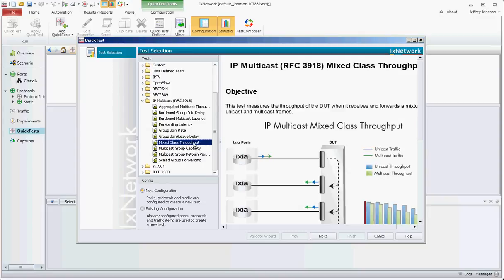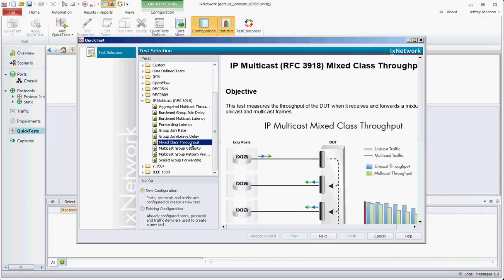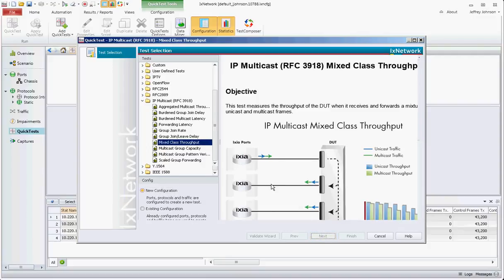The mixed class throughput allows you to configure unicast and multicast, and for this particular test, we'll just leave out the unicast. And over on the left, we can see that our ports have reset and we have link, so everything's up green. And we're going to go on through the wizard. This is a new configuration. We click next.